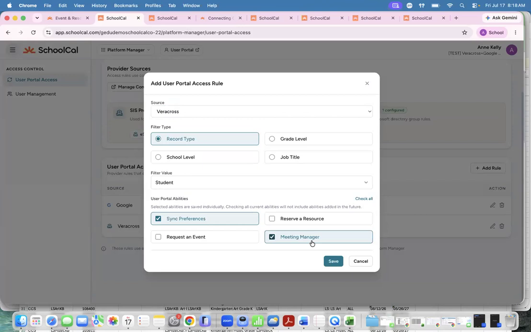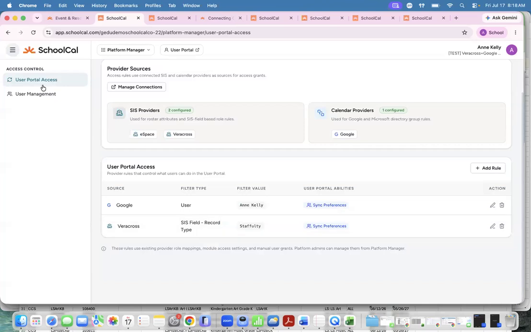Now, this is disconnected from SchoolCal. So once they add it to themselves, that's it. They've added those events. Now they manage them themselves in their own calendar. But basically, you would add a record, and then you would add the access type, and then you would hit save. And I'm just going to cancel that.